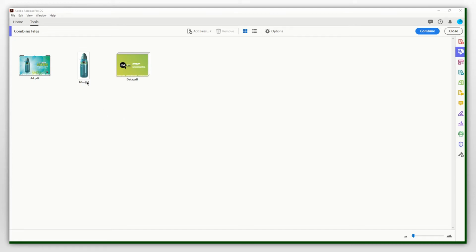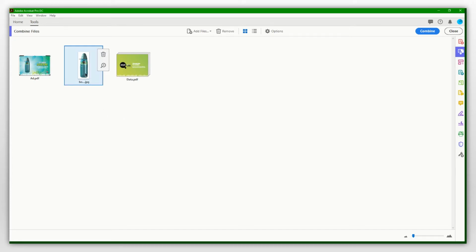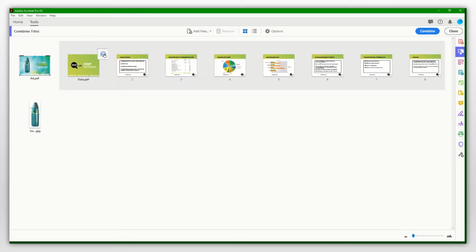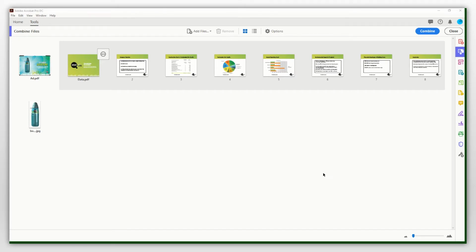So the first thing we'll do is on this bottle file here, click and drag that to the end so it moves it over to the end. And then hover over the data.pdf and note that it has 8 pages in it. And if you click this double arrow, it will expand all 8 of those pages. Now you can see that we have all the pages showing in this data.pdf.